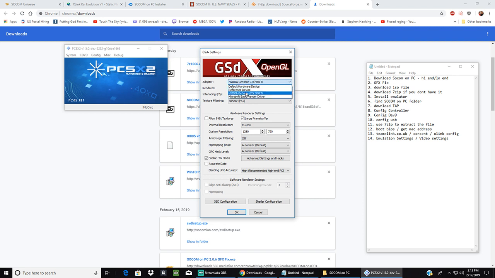So when you get here, you want to choose the GPU that you're using. For the renderer, you want to use software or hardware, but OpenGL is what I'm told. They both work. But if you do hardware, then you can do something crazy like play in 1080p. You can set a custom resolution right there and do that. And then you won't believe the graphics you see. For SOCOM 2, it's pretty crazy.